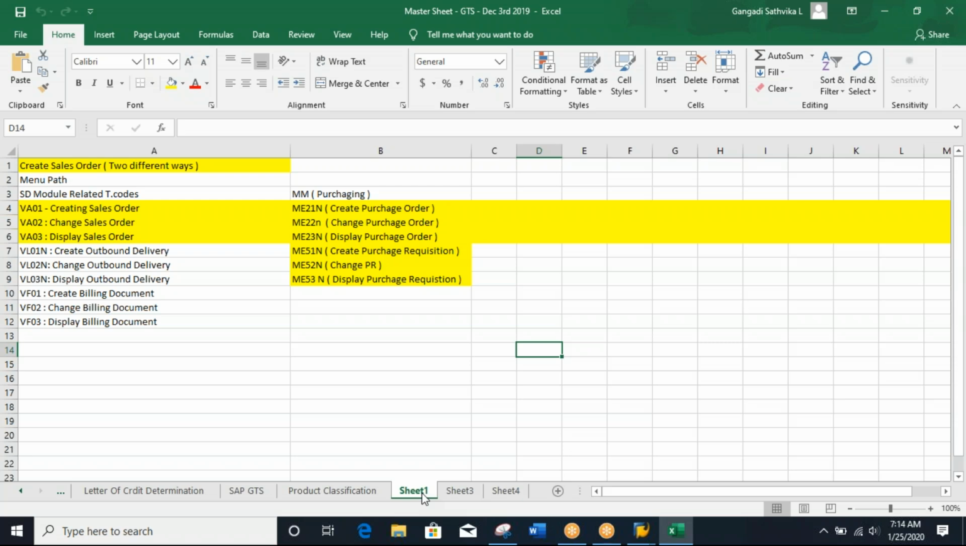Whereas if you want to create the customer master data at the company code level, then the T codes are: XD01 is for creating the customer master at the company code level, XD02 is for changing the customer master data at the company code level, and XD03 is for displaying the customer master at company code level. Okay, I will write here.